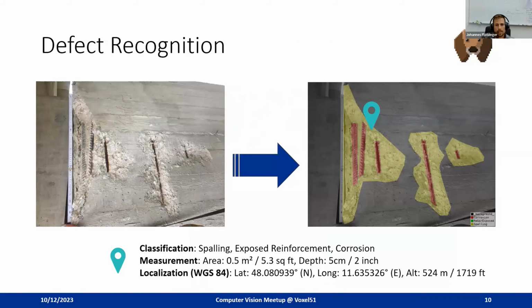All right, so in more detail, the task that we try to solve is defect recognition. So basically make the left image into the right image. We have here a defect called spalling with exposed reinforcement, and there's also corrosion on the exposed reinforcement. And we want to semantically segment this defect.